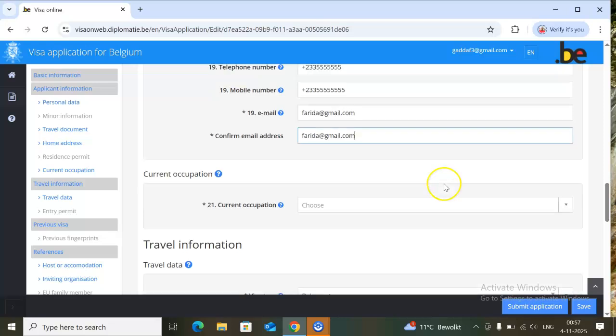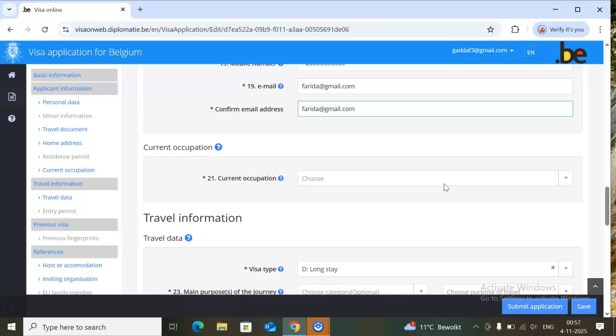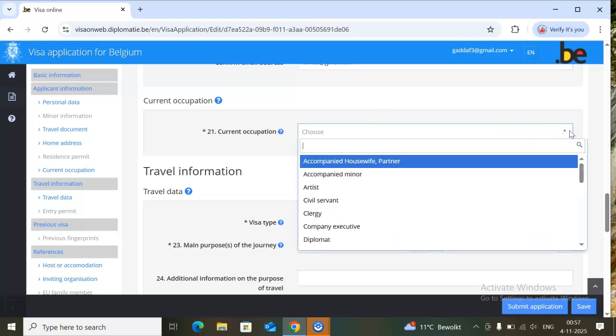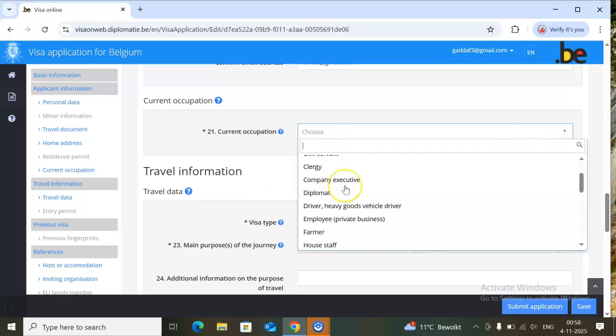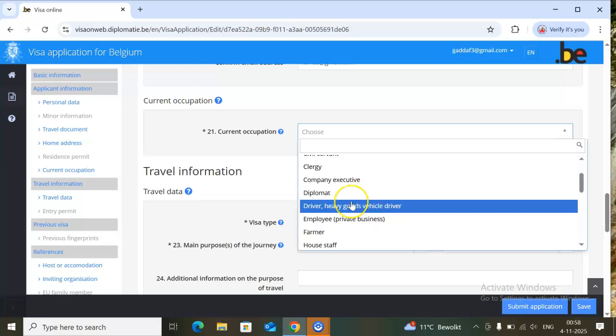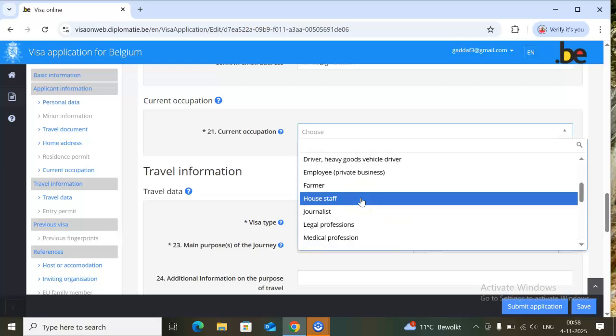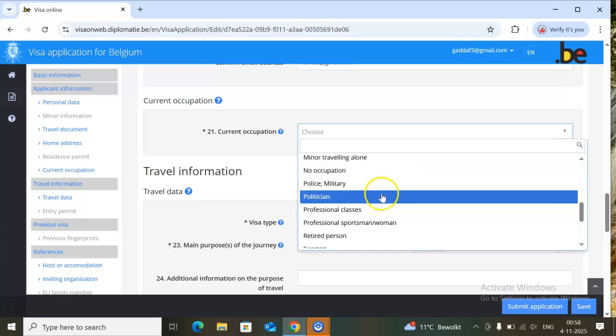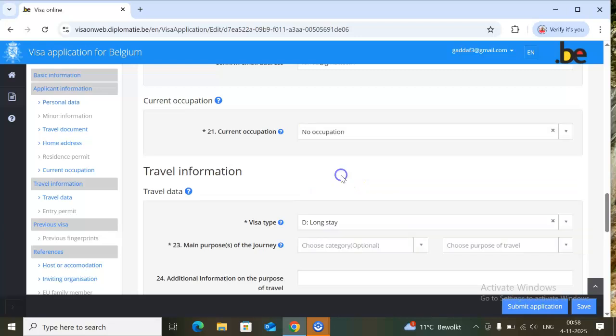Okay. After you finish all this, now you are coming to occupation. Occupation is still about your wife. So you come here and choose the occupation of your wife. If she's a housewife, you can find any occupation here. You scroll. If your wife is a farmer, you choose farmer. If she doesn't have any occupation, you just type no occupation.